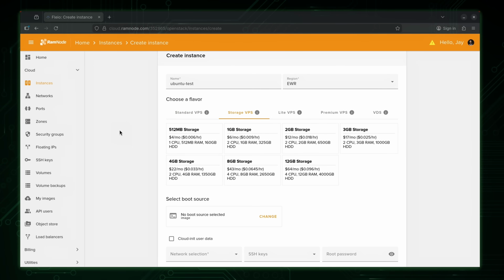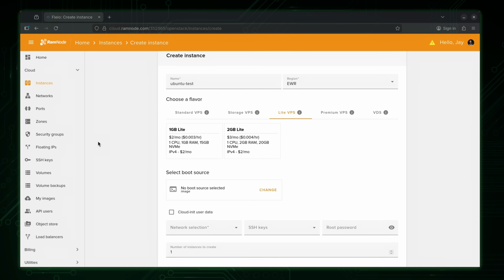Next, we have Storage VPS. These are optimized for storage-heavy workloads rather than CPU power. They are a great fit for applications that perform a lot of disk I/O, such as file servers or media streaming applications. We also have Light VPS instances as well, and similar to Standard VPS instances, these are also designed for lighter workloads. As you can see, the specs are lower, but also the cost is lower as well. So if you need a quick demo server, for example, you might consider an option from the Light VPS category.